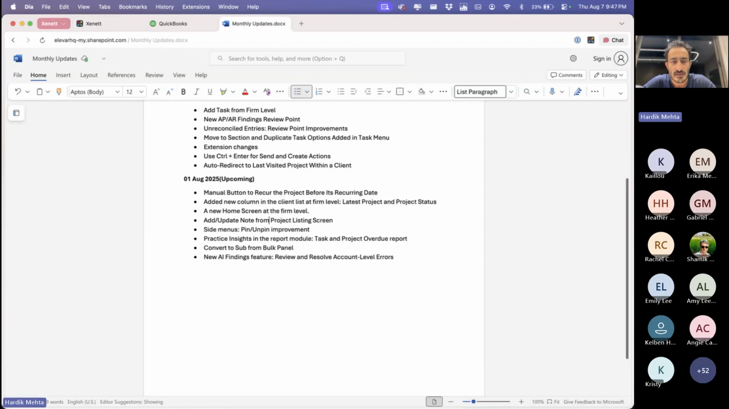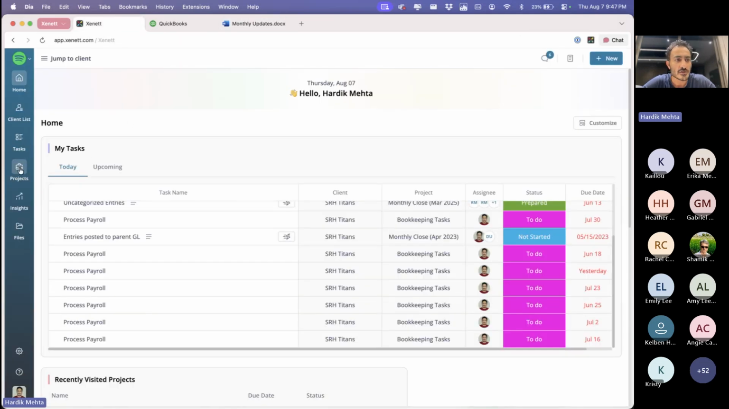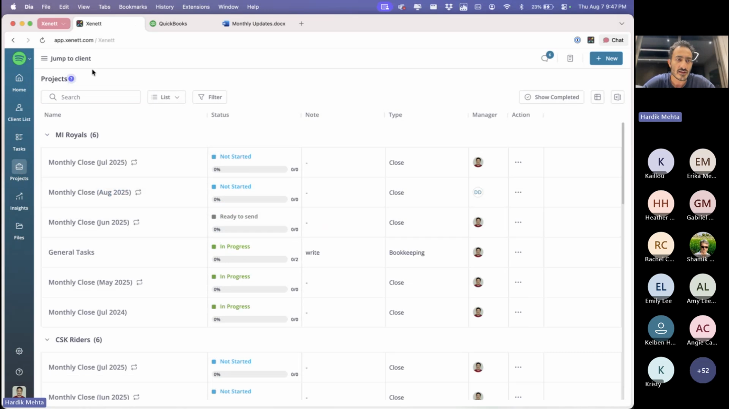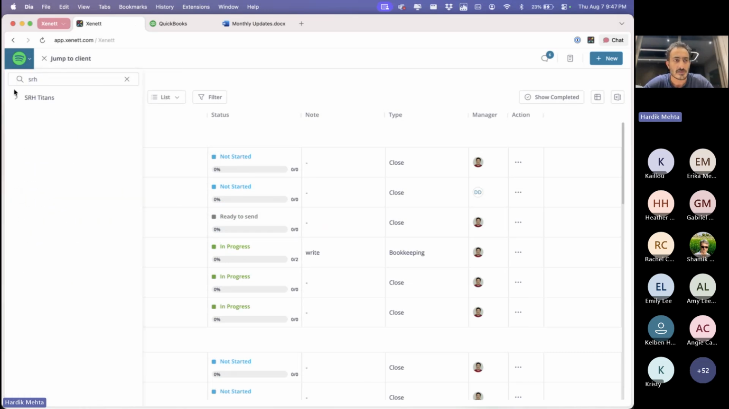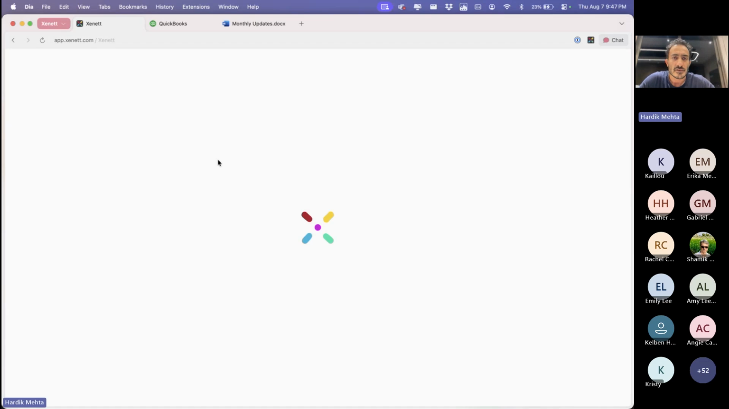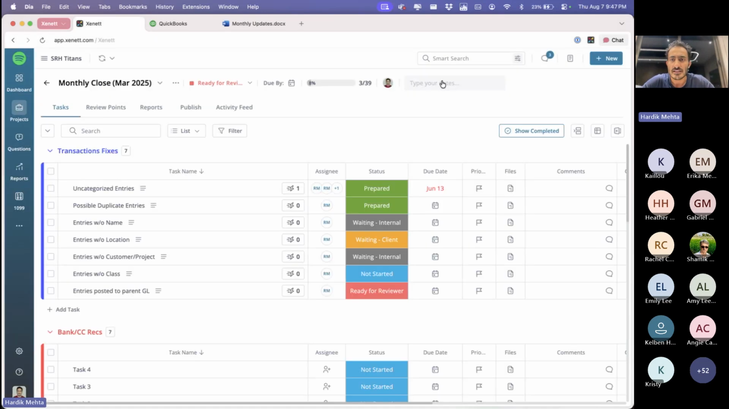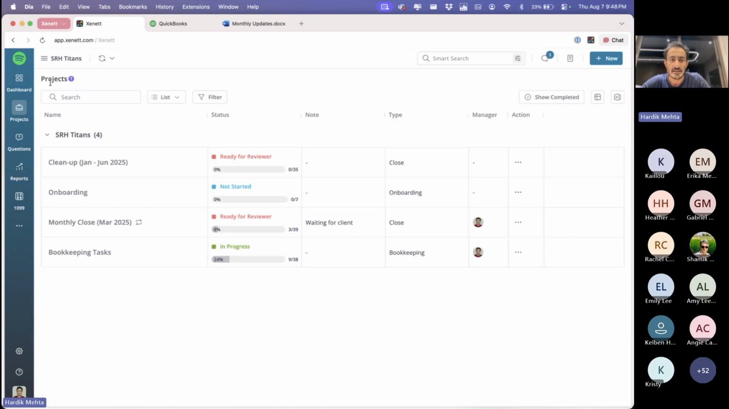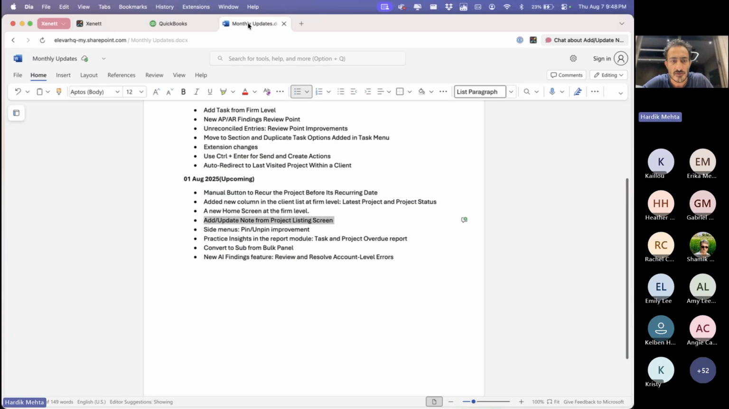Perfect. So, add update note from the project listing screen. Again, a small improvement. Let me go to select titles. The project note: previously you had to come here, and you could only update it from here. But now, whatever you write, let's just say I'm waiting for client, when you go back from this screen, you can also change it and update it however you want. So you don't need to get into that project to do that. That's a small improvement that we have done.